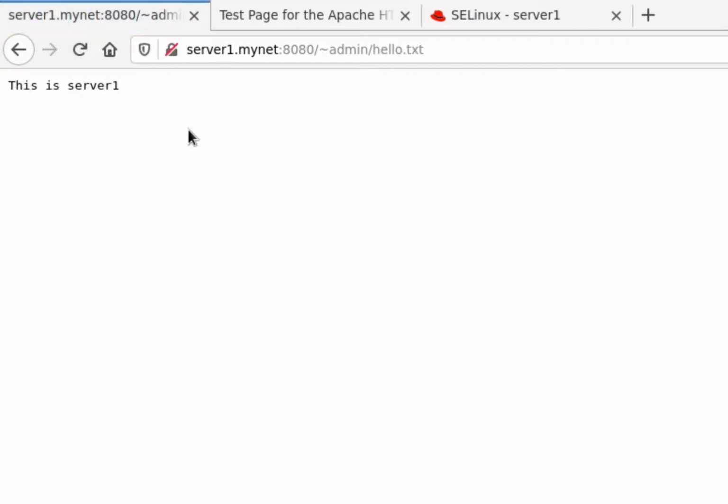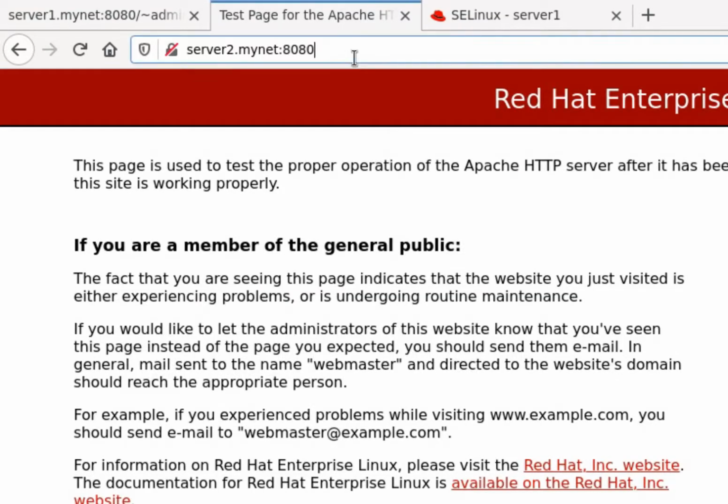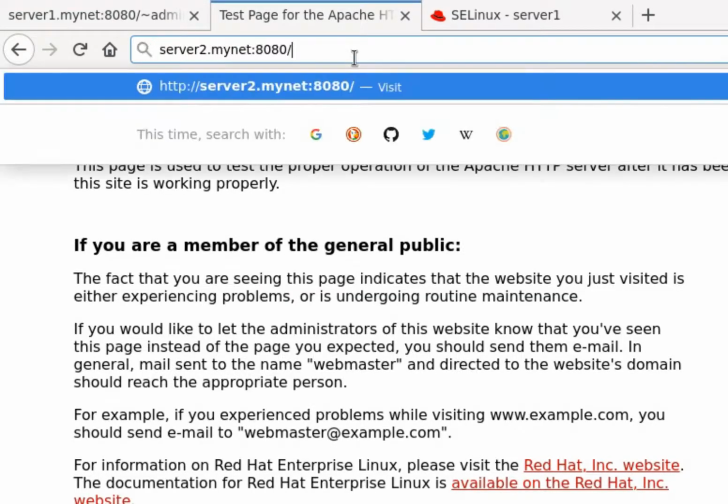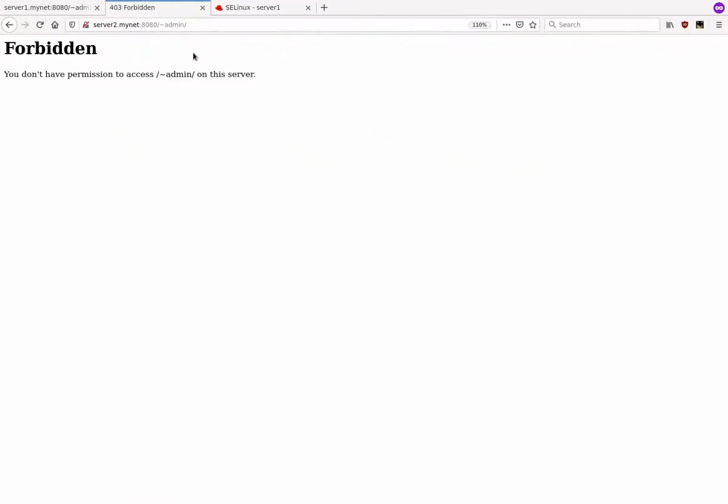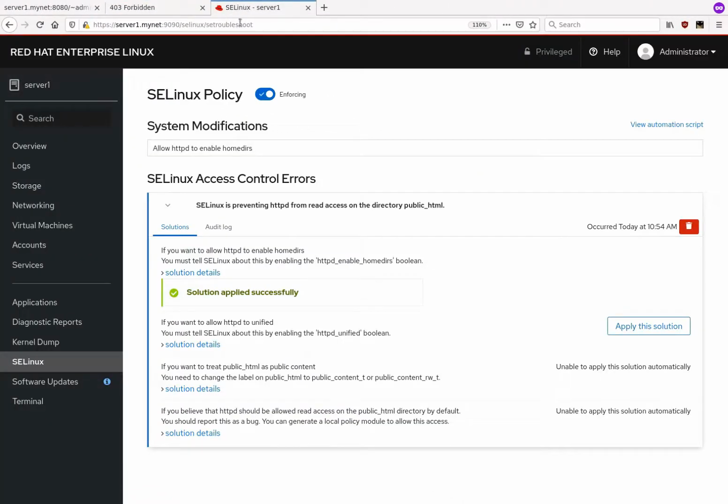So this fixed it for server 1, but what about all my other machines? We haven't done anything yet to server 2, so of course that didn't work yet. So how do I apply this tested solution to all my other machines now?